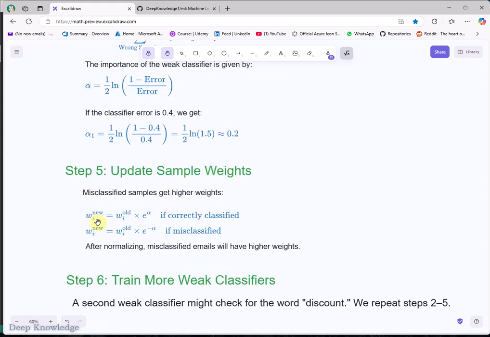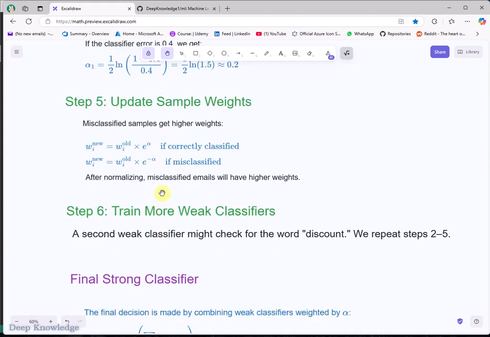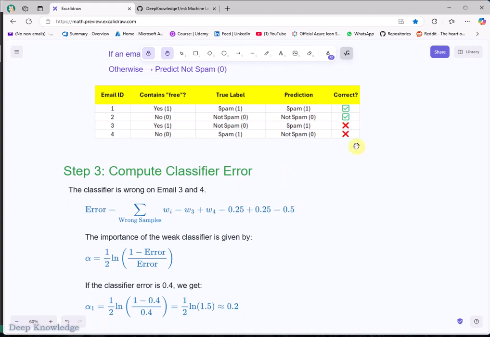If the sample is correctly classified, we will apply e to the power of minus alpha, and if it's misclassified, we will apply e to the power of alpha. After normalizing, the misclassified sample will have a higher weight. So for this one here, which is not correctly classified, we will add more weight, so that the next classifier will try to classify it correctly.